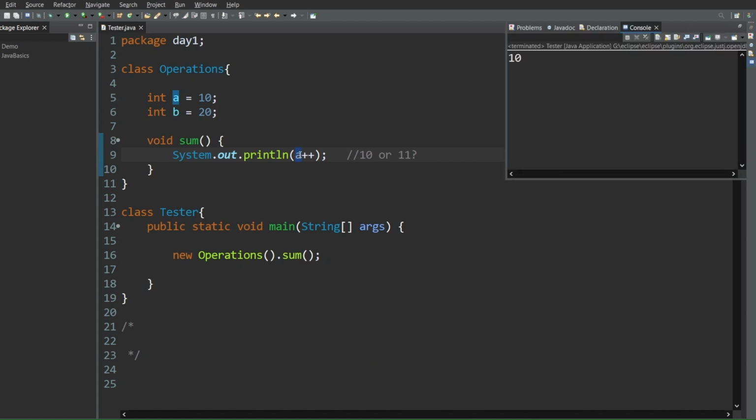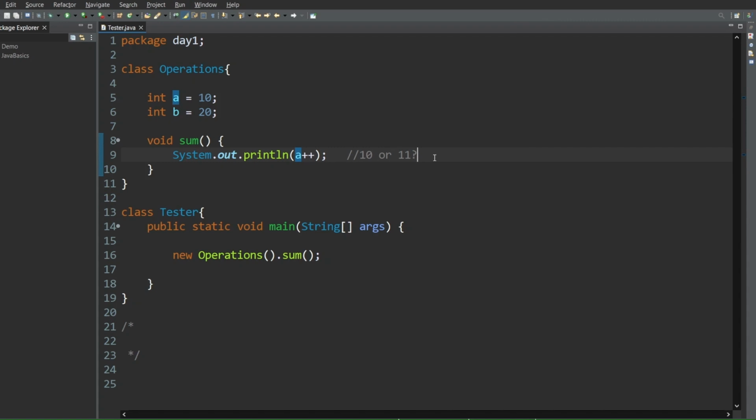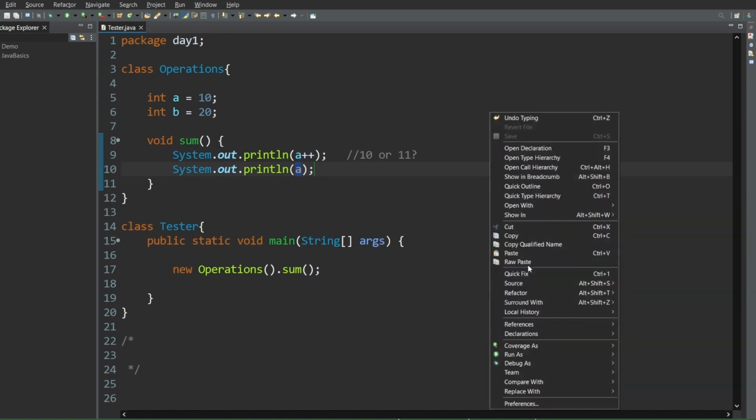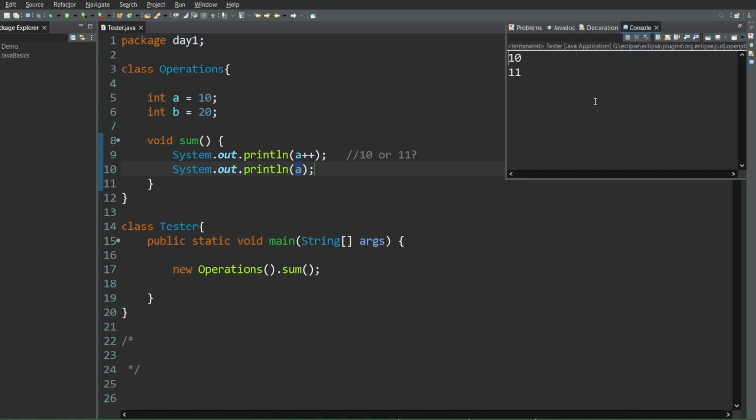Fine. Similarly, if you want to make sure that it works, I will print a again. So at this line, in line number 9, what is happening? The value of a is 10, that will be printed, and then it is incremented to 11, which means for now the value of a is 11. So if I print it again in line number 10, the value of a will be printed as 11. So I will just execute it. You can see how it works, right?